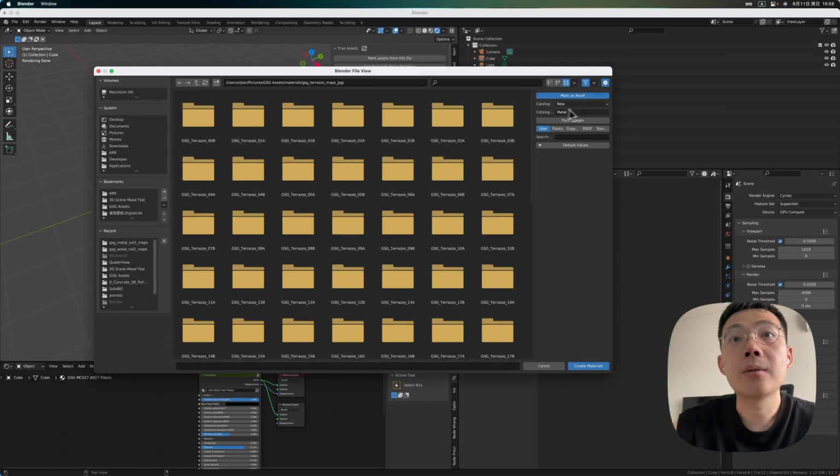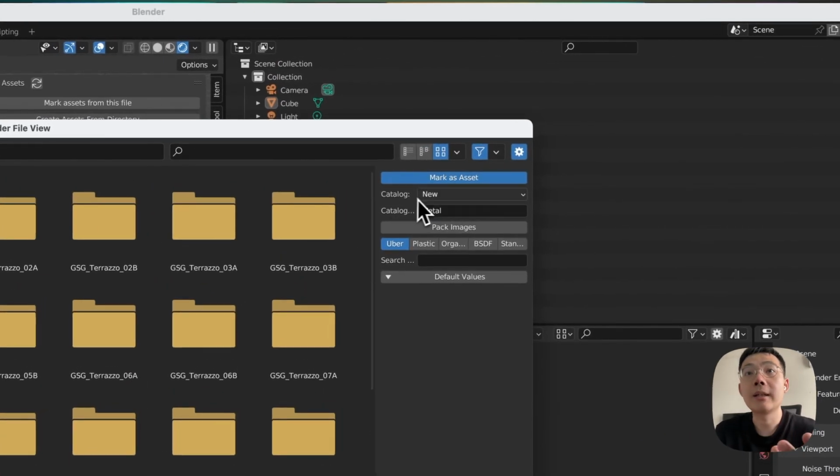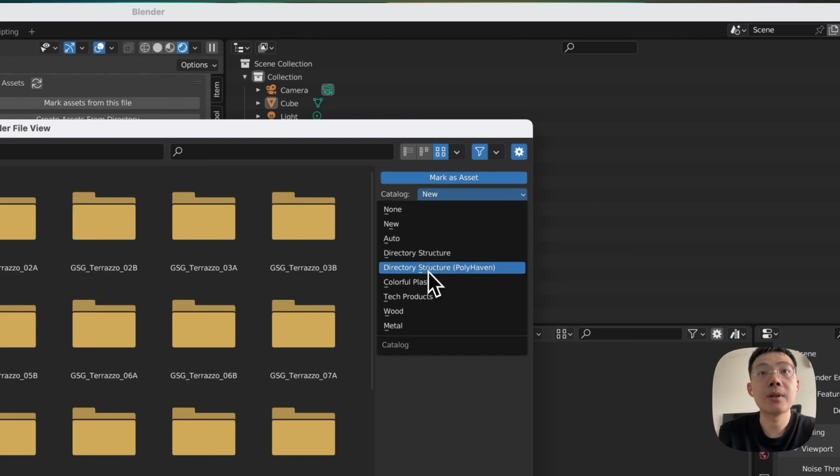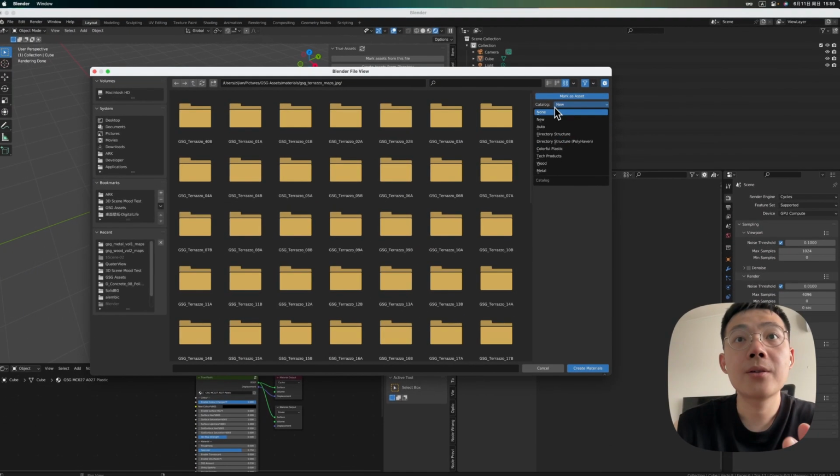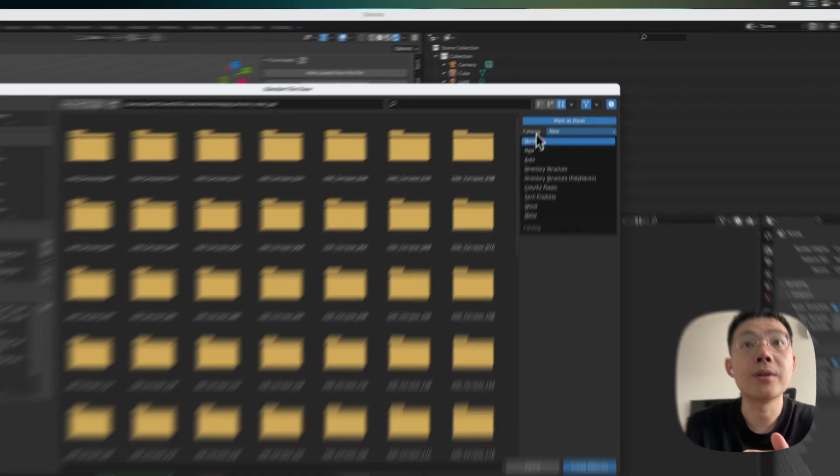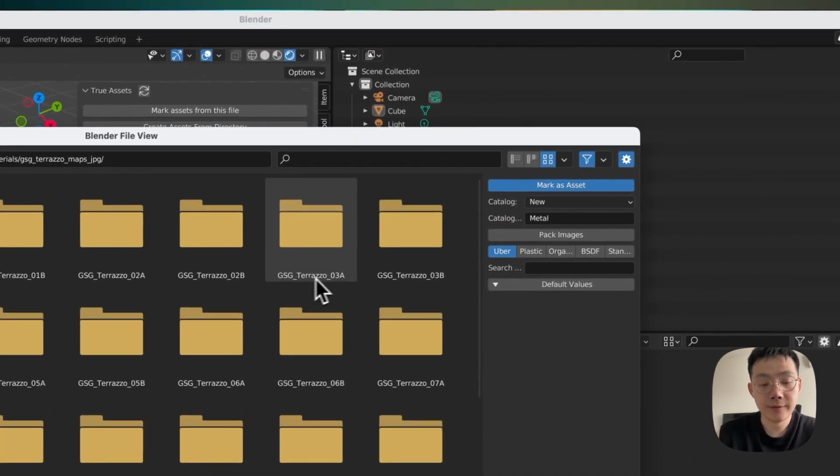And then on the right hand side corner, you can rename a catalog, or you can add it to an existing catalog. Usually I would add it to a new catalog. And for this, if I'm converting the terrazzo, I'm going to say this is the terrazzo catalog.